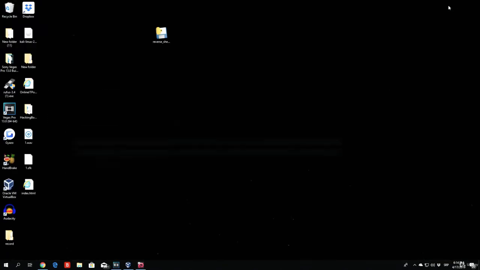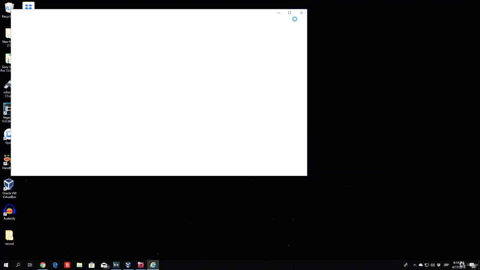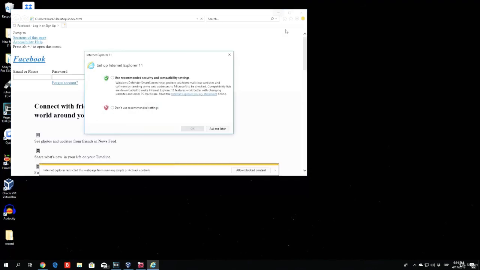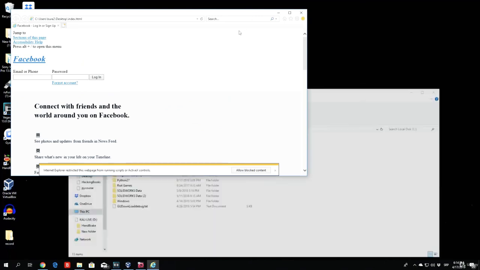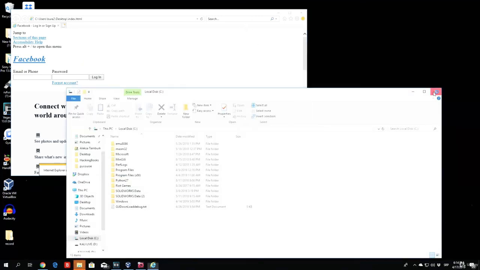So let us see if we go right here. We have the index.html file right here. If we open it, it should open the same page as the Facebook page saved on our Apache 2 web server running on Kali Linux. So let us see. It is opening, and here it is. Okay, our get function works really well.